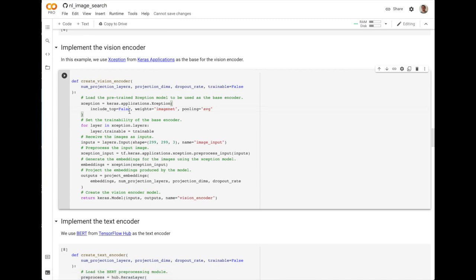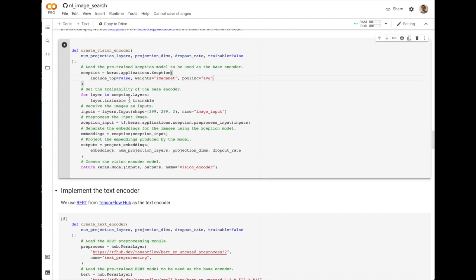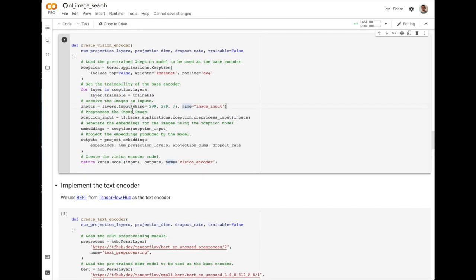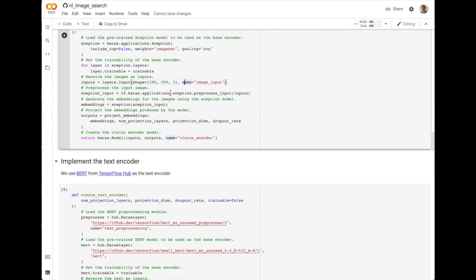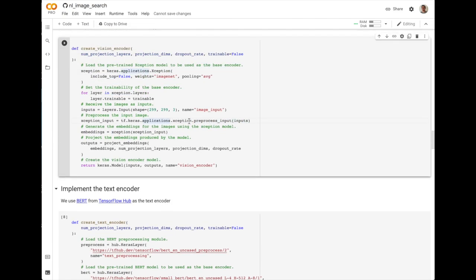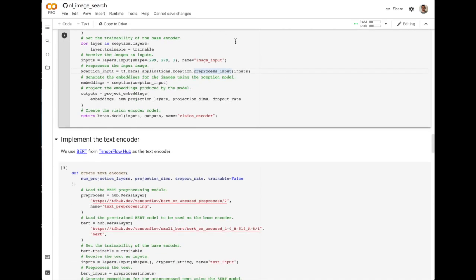We tell it don't include the top, which is the classification layer when it's trained on ImageNet. Use the pre-trained ImageNet weights. And then for the pooling parameters, where you're reducing the spatial resolution of convolutional filter maps, do average pooling instead of, say, max pooling. Then we're looping through the Xception layers and setting them to be trainable, compared to, say, having frozen features from a previously trained model. We insert this input layer where we have the shape as we've resized the images previously. Xception has its own preprocess input function, and this is implemented within Keras Applications. So we just chain this together, preprocess inputs, and then Xception implements its own preprocessing for the model itself.